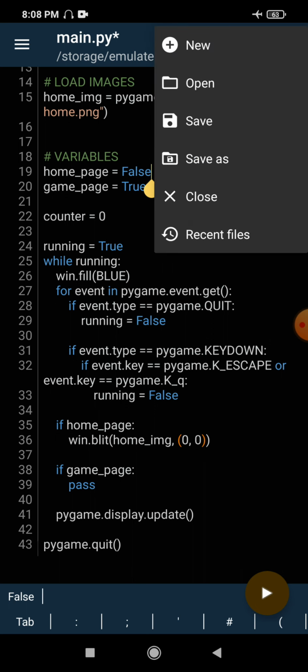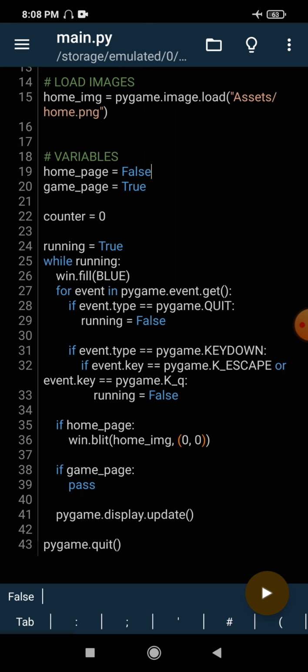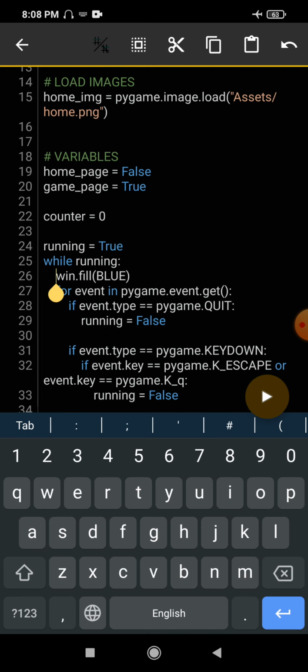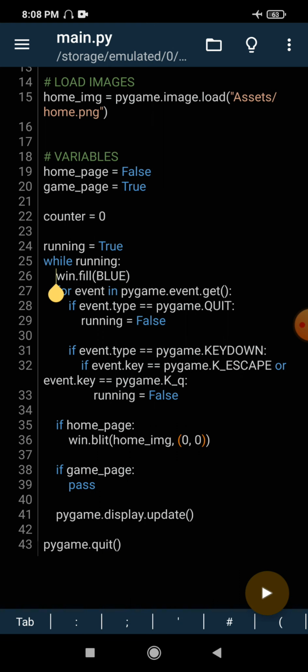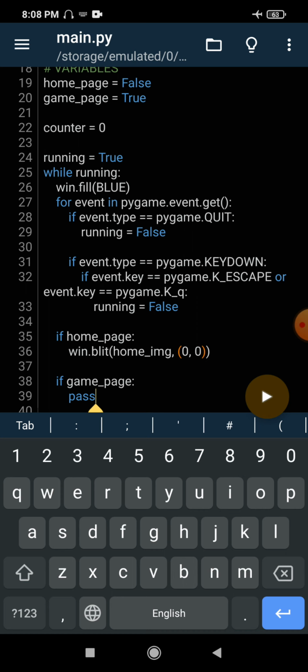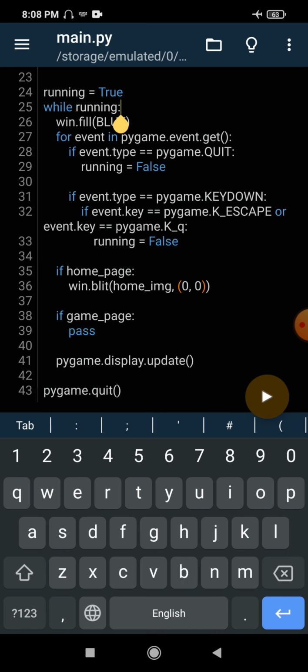If I do this and run the game, you will see a blue screen appears, because we are filling the window with blue color here, at the top of this. Now this is not part of any if condition, that's why whatever if condition you write, this line will be displayed. So now let's code the game page.